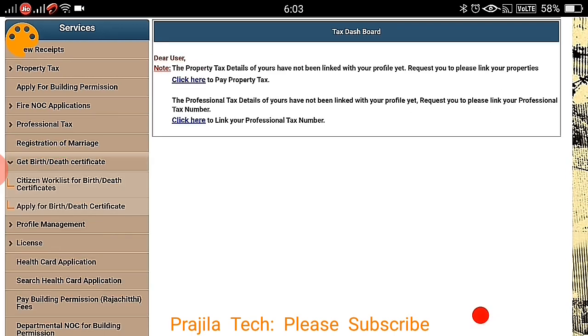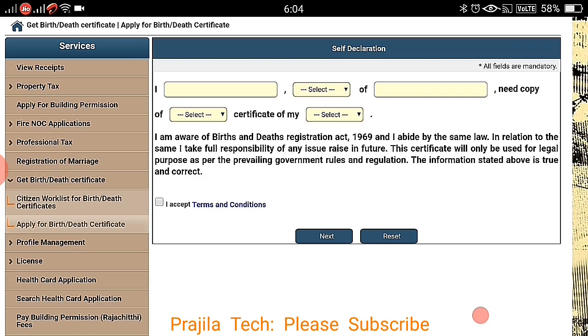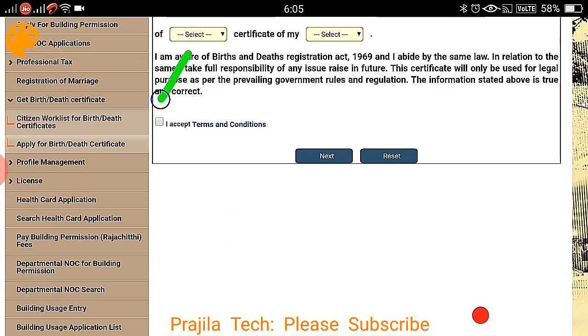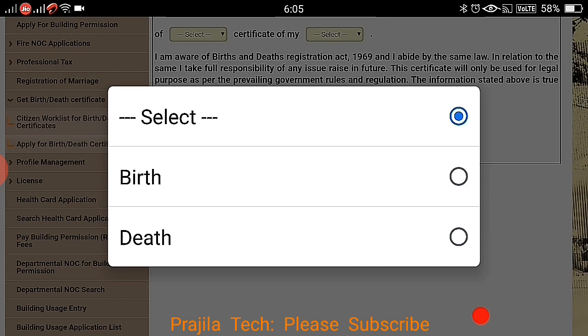Here on the left side under services, click on get birth death certificate, and under that again click on apply for birth death certificate. You can see the first page has come up, which is a self declaration. You have to say I so and so, your name, son of, or specify the relation there, and select the service you are looking for. This just says that you are a relative of the person for whom you are applying for the birth certificate, and you click on I accept terms and conditions.